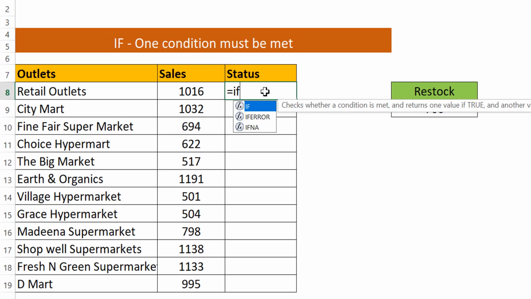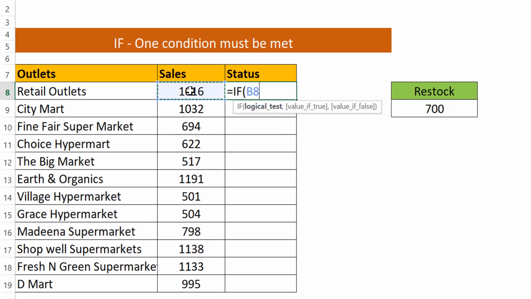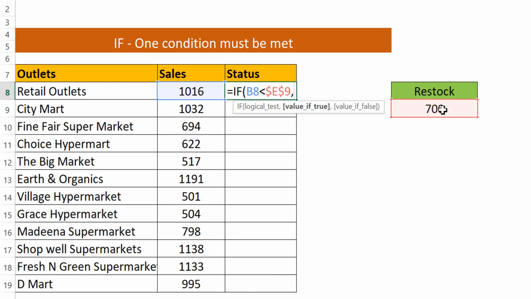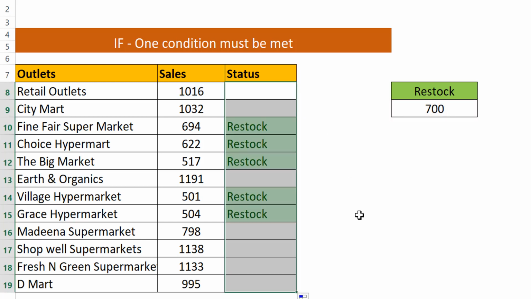Equal to IF, tab. What is the logical test? When this cell is lesser than this cell, and specifically lock it, because this is the only cell it has to look for. Lock the cell by pressing function key F4. Then comma. When it is true, what should it return? It should say "Restock it." If the sales is okay, then return it as empty. When I double click at it, you can see automatically it says these are all the stores which need an immediate restocking, because we have specified only when the sales is lesser than 700.